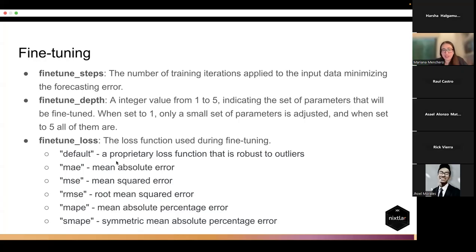By default, it uses a proprietary loss function that is robust to outliers, but we also have these other functions available: the mean absolute error, the root mean square error, or the mean absolute percentage error. So these five are available. At the moment, there's no way of passing a custom function. It has to be one of these five or the default.